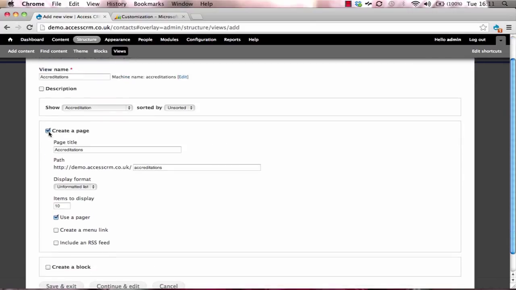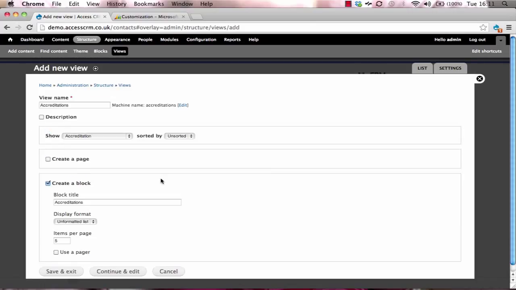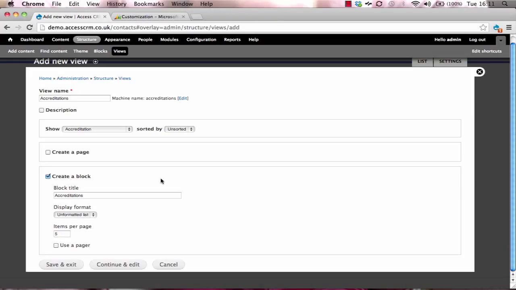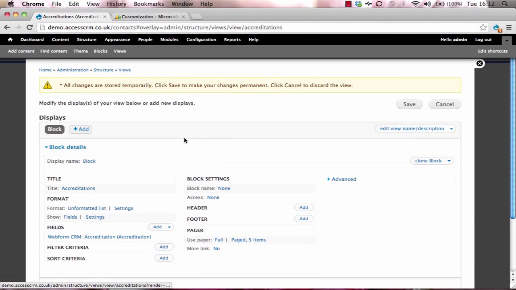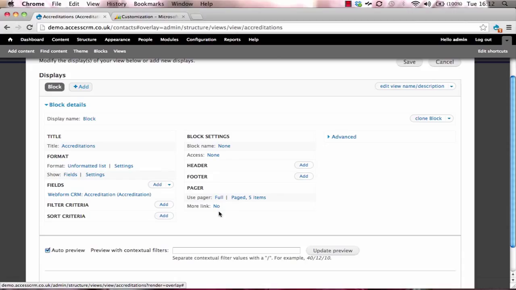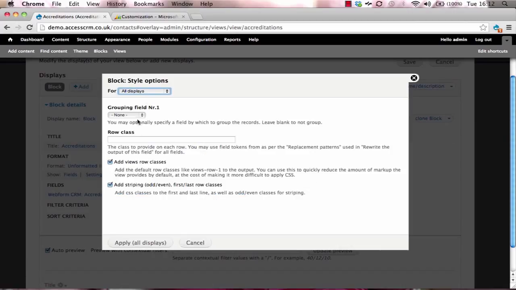Okay, and then I'm going to say I want to show accreditations. Now, I'm not going to create a page. I'm going to create something called a block, which basically allows me to place this table wherever I want on any page. I'm going to use the inbuilt paging functionality as well. So I continue and edit that. You'll see it creates the basis of this table for me.